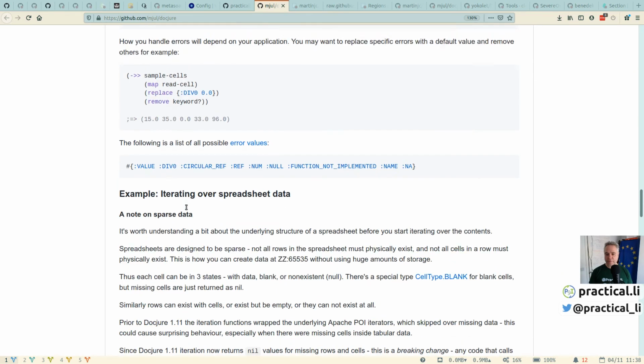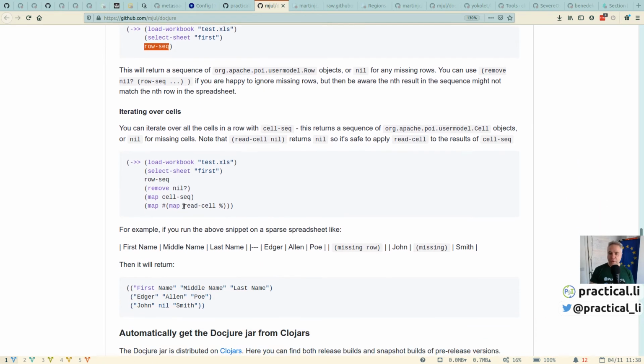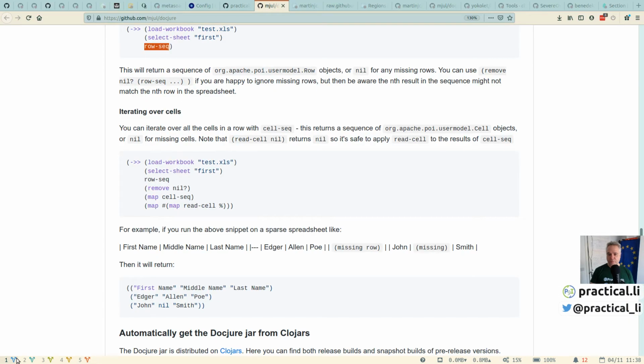What are these other examples? Oh yeah, iterating over rows and so on. So doing a row seek will get all of the values in a row. And because our data is in these rows here, we need to get row data. Then you basically iterate over cells over an entire row. So we load the workbook, get the spreadsheets, and then iterate over that, remove any nils. And so I pretty much copied most of this code, with just a few tweaks.